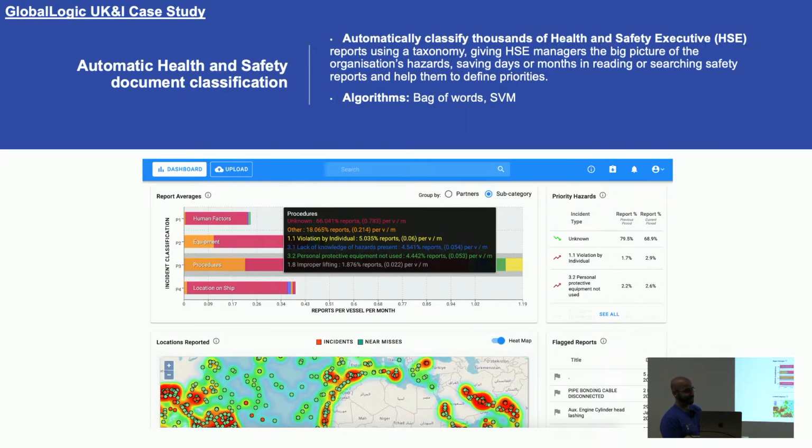Health and safety document classification. So one of my colleagues worked on this: when a health issue happens in the large workplaces, you have to file a report that explains what happened, and also do something about it happening again.